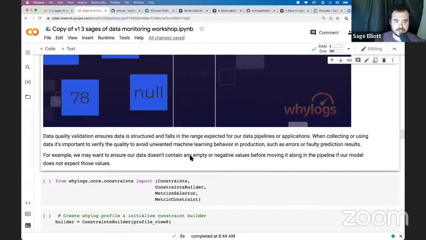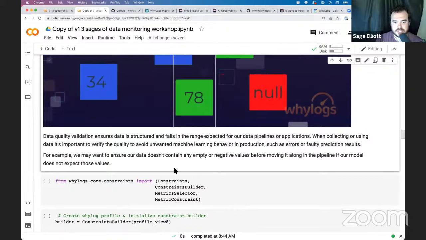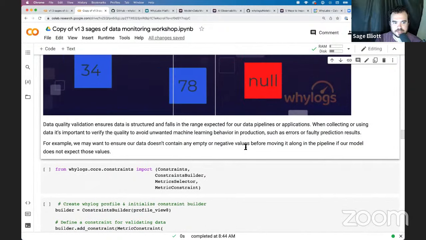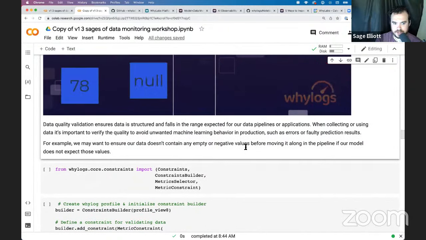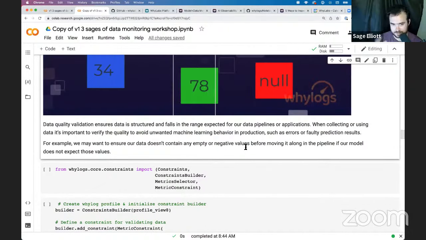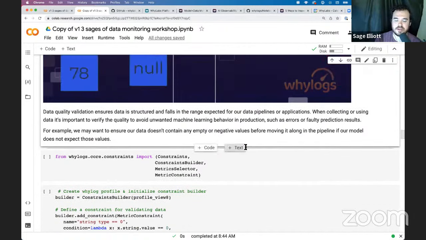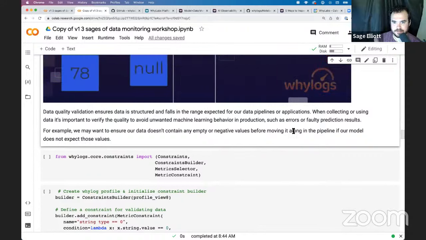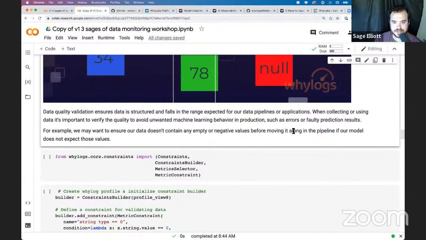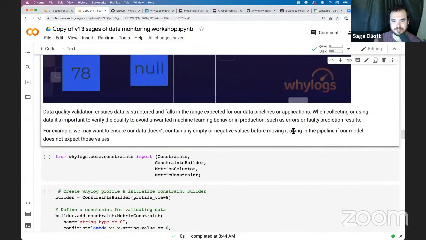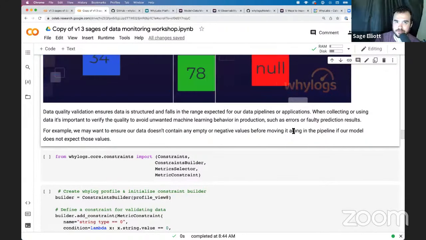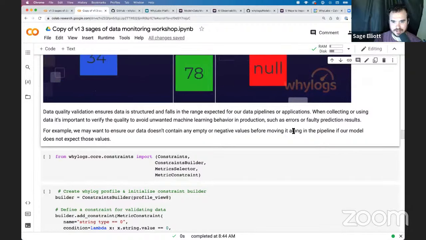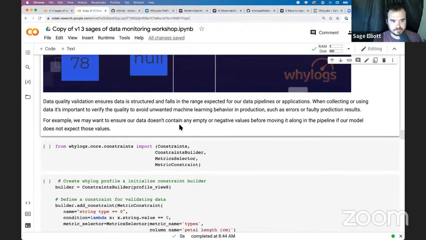So data quality validation ensures data is structured and falls in the range expected for data pipelines and applications. When collecting or using data, it's important to verify the quality to avoid unwanted machine learning behavior in production. It doesn't have to be machine learning, such as those faulty predictions we saw. If it was all zeros and we know that shouldn't exist at all, then we probably shouldn't be running predictions on our model. Or if we are, we should have some sort of error that says this is probably wrong, and we want to go figure out why.